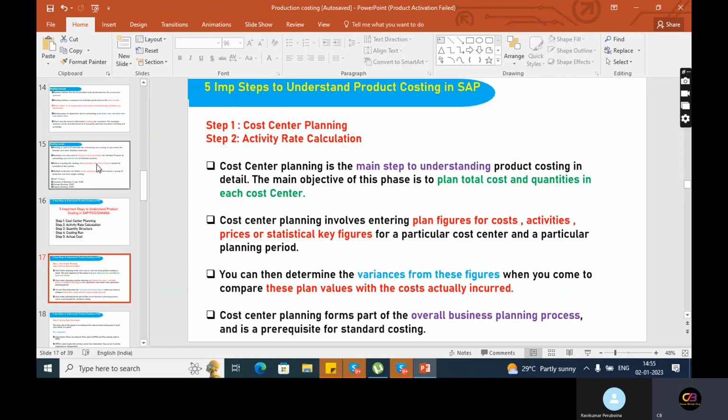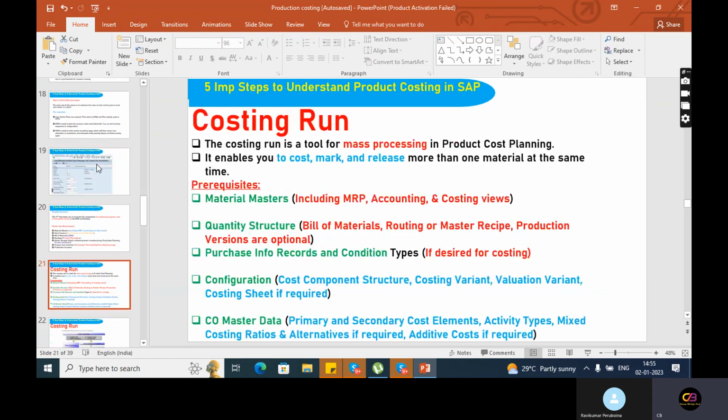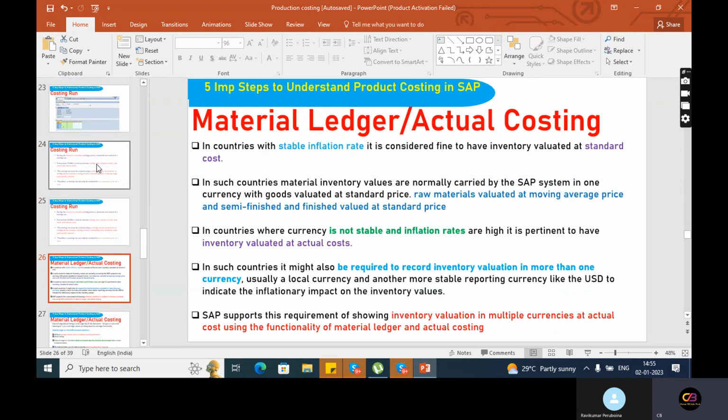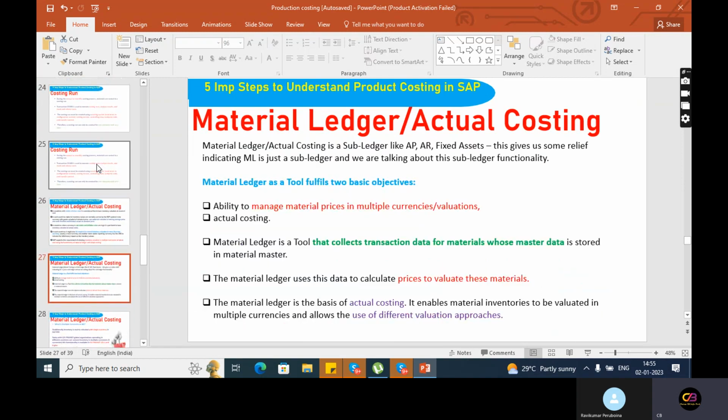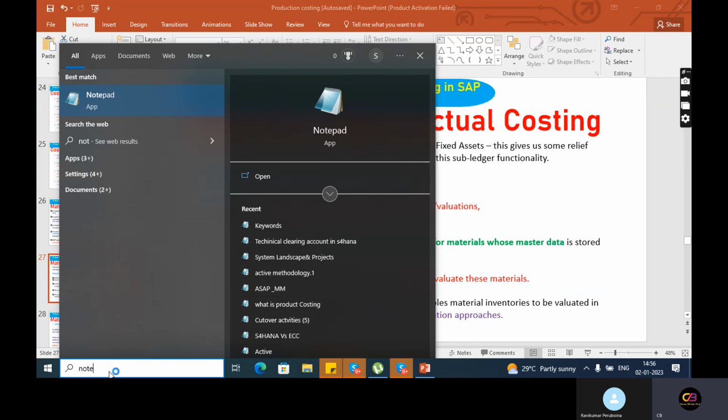Last time we clearly explained cost center planning and activity rate calculation, and also explained quantity structure, costing run, and also material ledger, right? You can also look at these earlier videos in the comment box. I'm updating them over there. Now let's understand this concept in a very detailed manner.